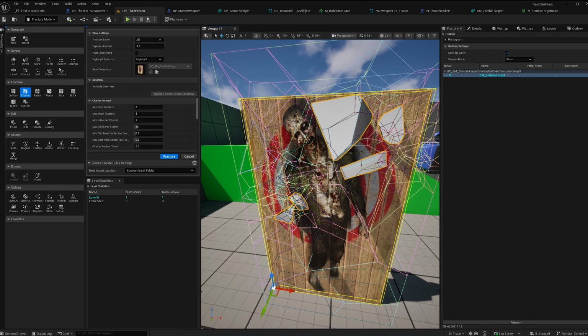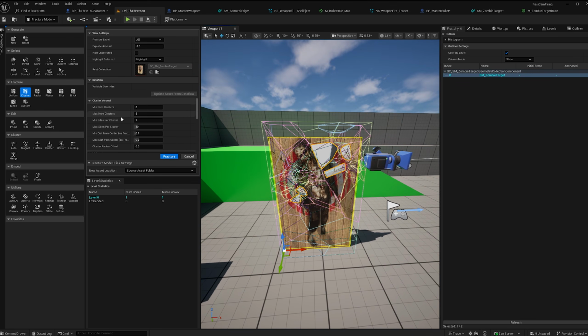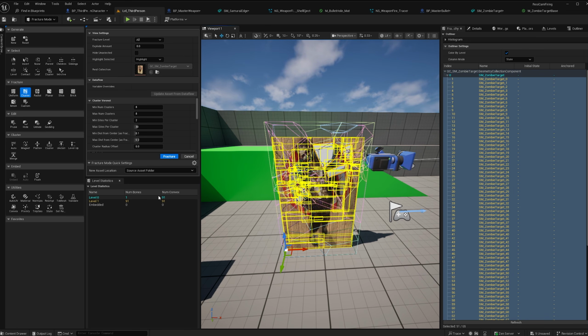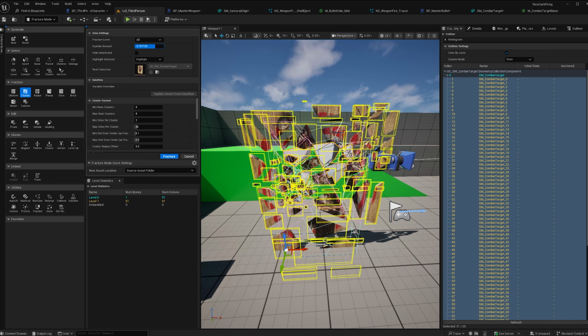So the default settings give you kind of this number of pieces, and you can mess with the min number of clusters, max number of clusters, and the min sites per cluster. So I think the default is probably going to be fine for us just for this test. So let's click fracture. So you'll see it made 91 different pieces. And if you do explode amount, you can see them kind of break apart.